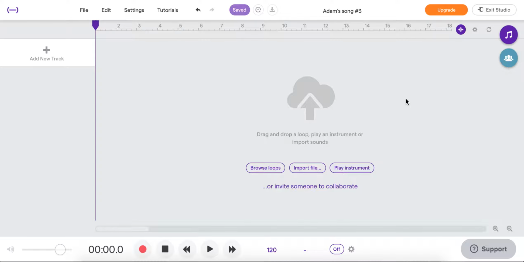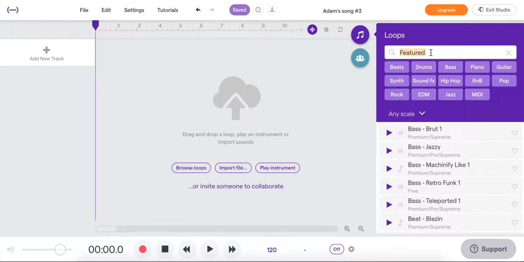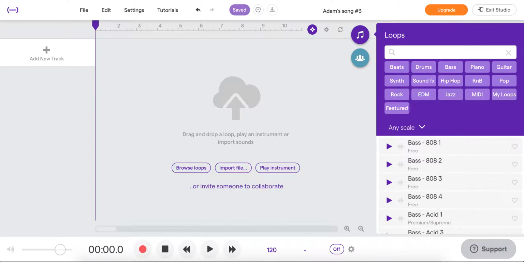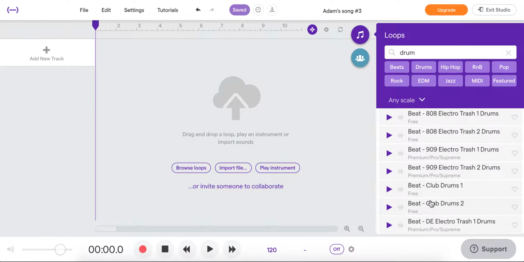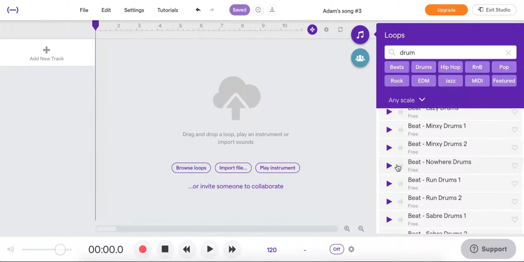Now, to add music, to add loops, you have to click on this purple button right here, which brings us to the loop library. The loop library is a collection of free loops that you can use in your music. And all you have to do is search whatever kind of loop you want. So if you want a drum loop or piano or trumpet or whatever it is. I'm going to start off with drum and just see what comes up here. When you find a loop, you just click on it to listen to it.